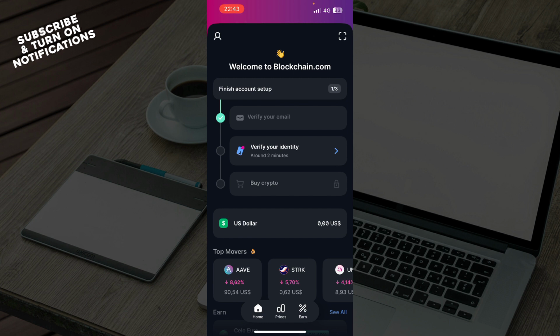In the to field, you'll see a QR code icon. Then guys, you just need to go and tap on this icon to open the QR code scanner.